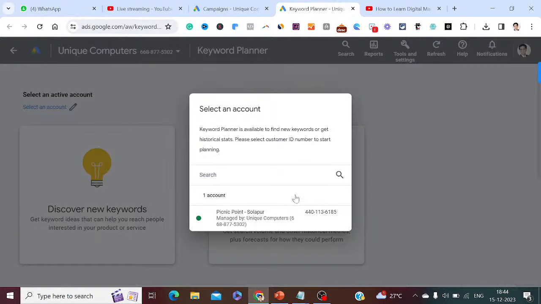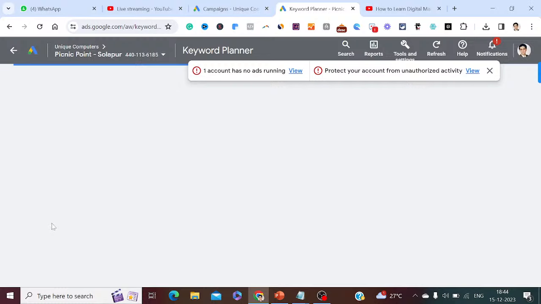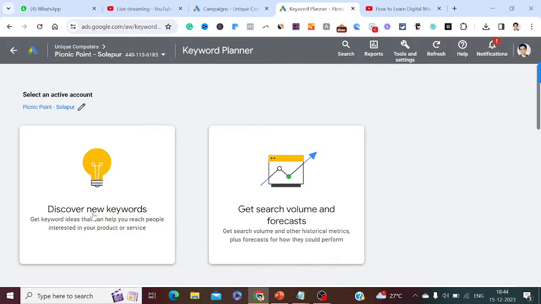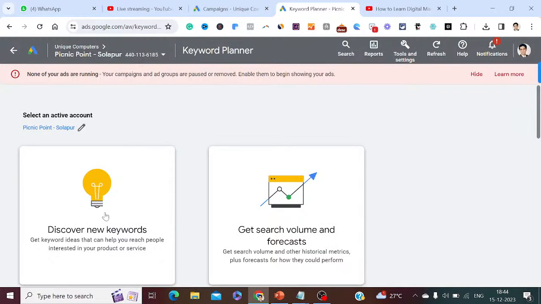Once you're on keyword planner, select your account name. Here you will have two options: discover new keywords, and get search volume and forecast. Now you will understand what keywords your competitors are targeting as well. Here you have to click on discover new keywords.